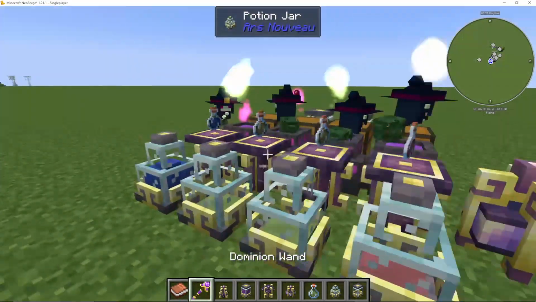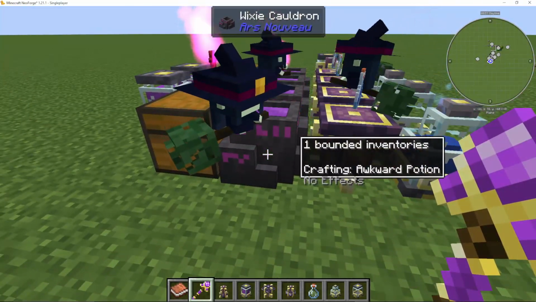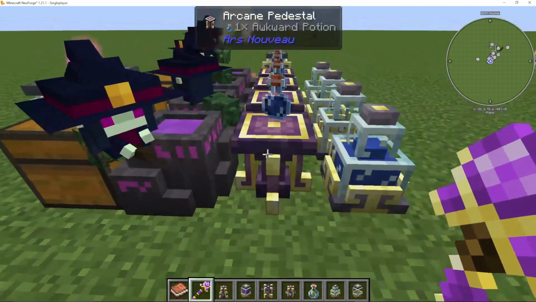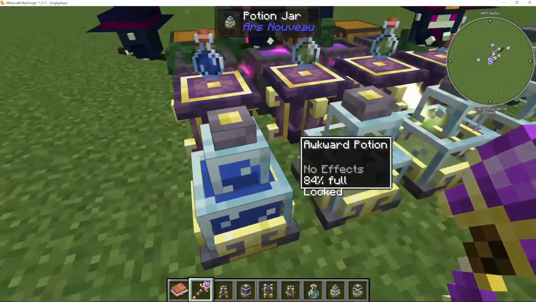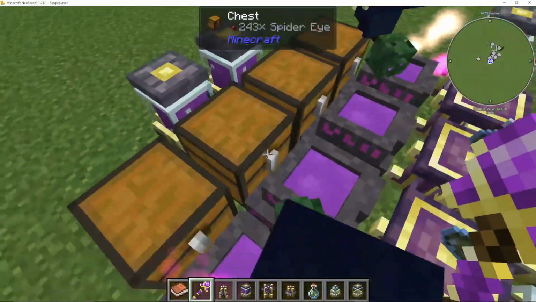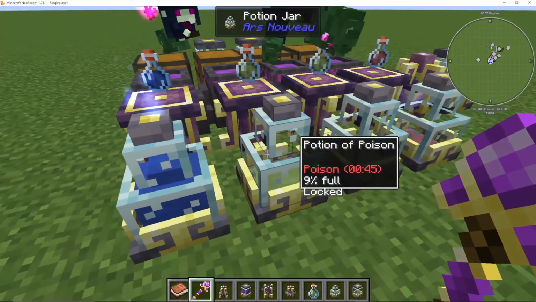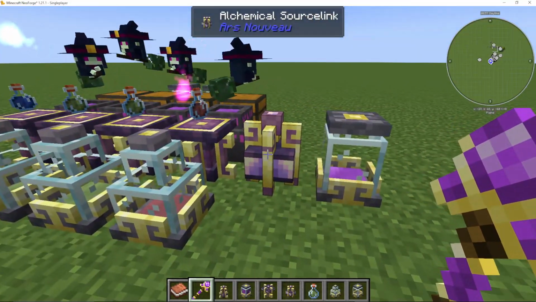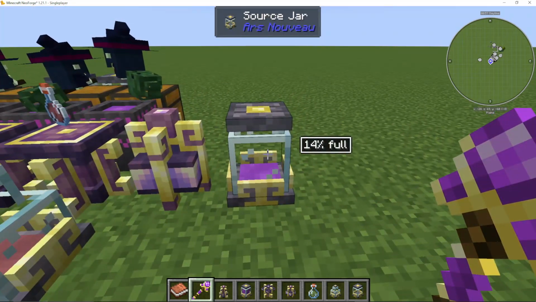And there we go. Just to recap, we've shift right clicked the chest and then right clicked or shift right clicked the cauldron to link the inventories. We put Neverwort in there and put a pedestal with the recipe on. And then it'll automatically put it into a potion jar. The next one, again, you link it. Don't forget to give it source. Link it, put the pedestal recipe on there, and then the next jar. And then again and again. So hopefully that makes sense. And at the end, put your Alchemical Sourcelink and it will take it from the nearest potion, so the potion of harming, and that will go into a source jar.